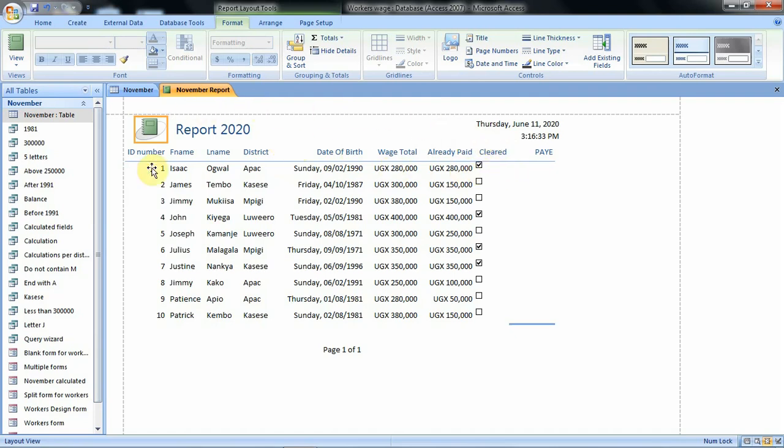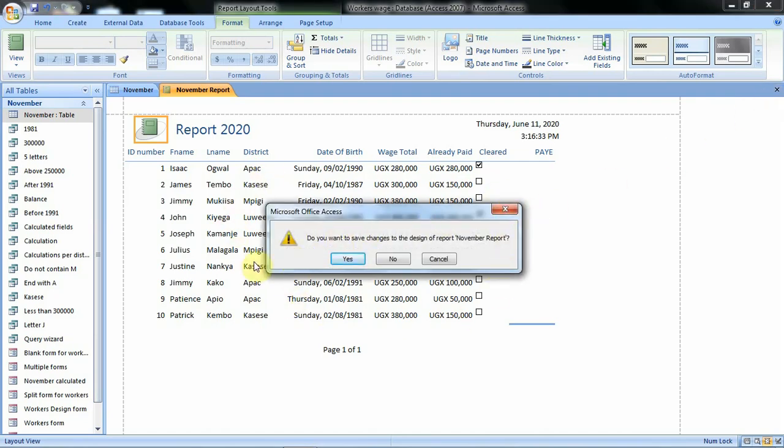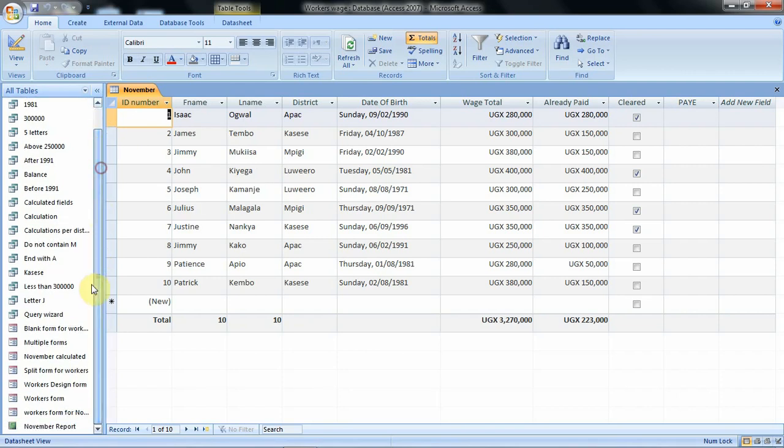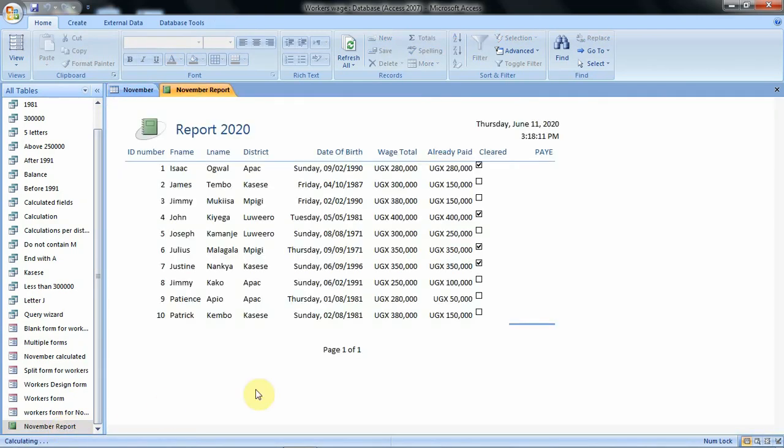Then if you want to close your report, you just use this button, you click. If you click on the button and you had not yet saved the changes, then this dialog box will be displayed for you. If you feel you want to save the changes, then you say yes. When you click yes, then the report will be closed. Then from this navigation pane, you can try to look for the report. Now our report is just below here. If you want to open the report, you double click, then the report will be opened for you.